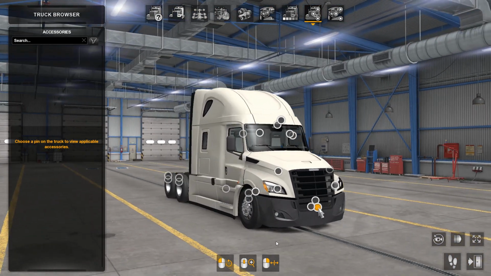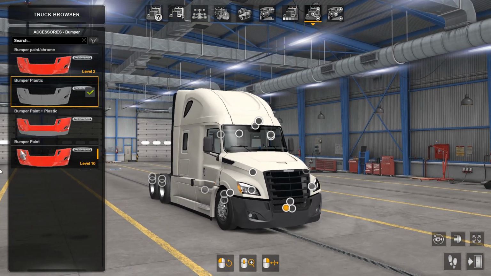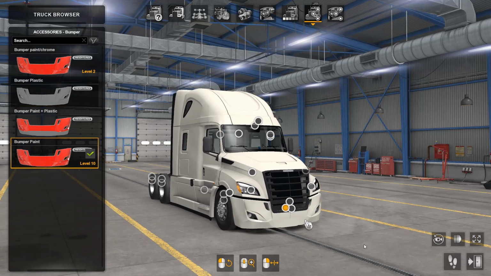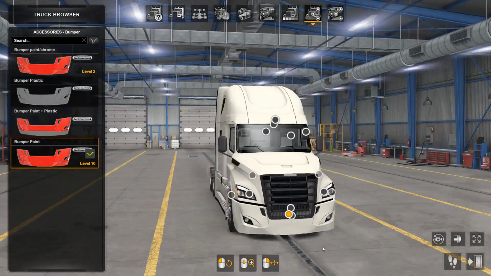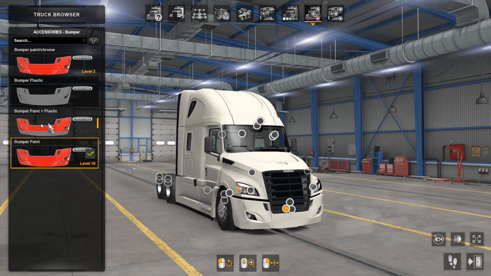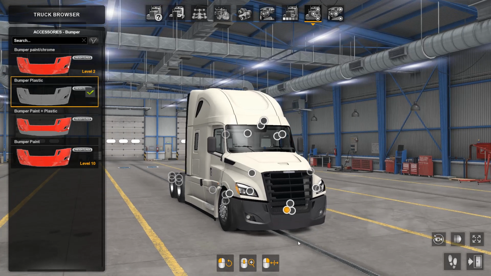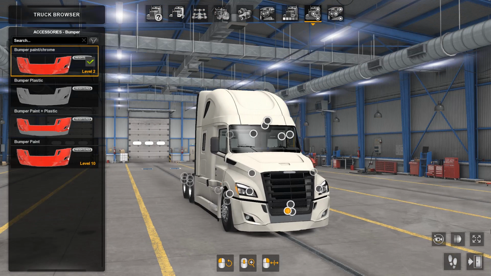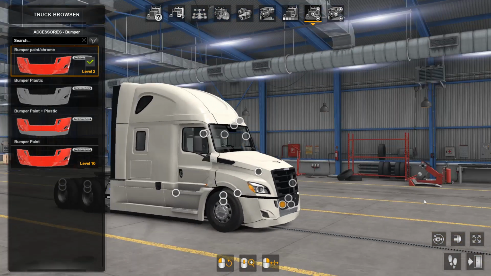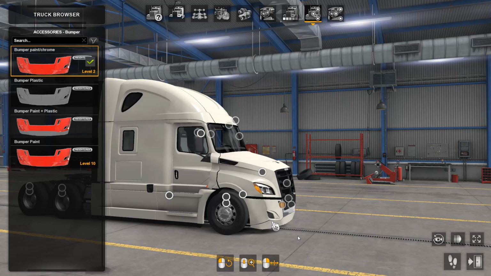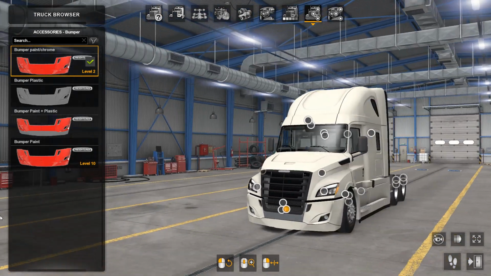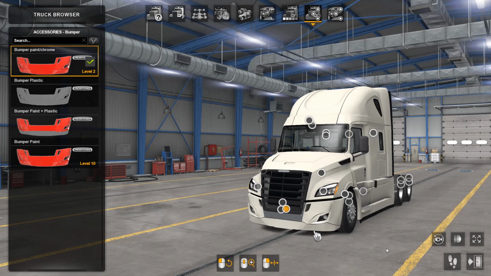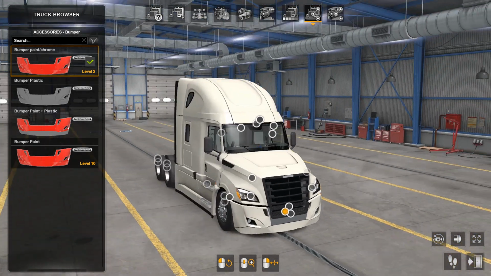All right, so our front bumper. We have the bumper paint, and it looks good, no texture problems. And the bumper paint with the black plastic lip. And then here's our black plastic bumper. And then here's our chrome bumper with our matching lip. And this is what I wanted for the bumper. All right, so I have no texture problems with my bumper. Now we'll go to the grill.